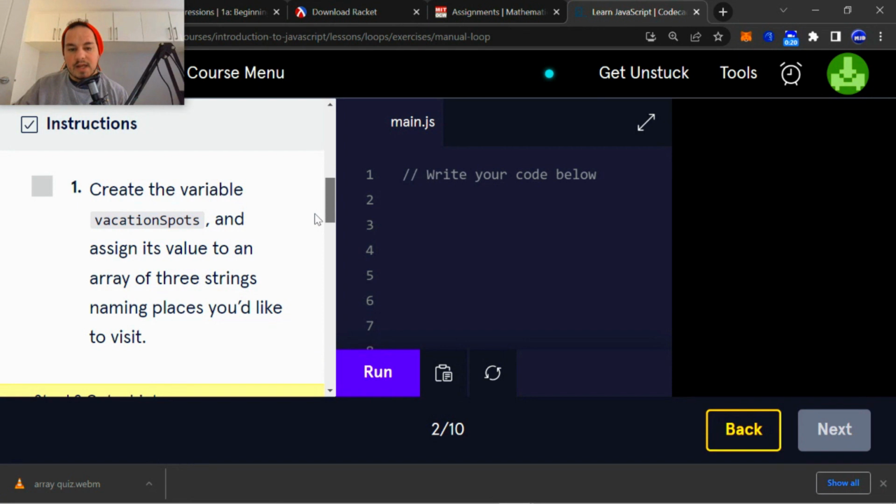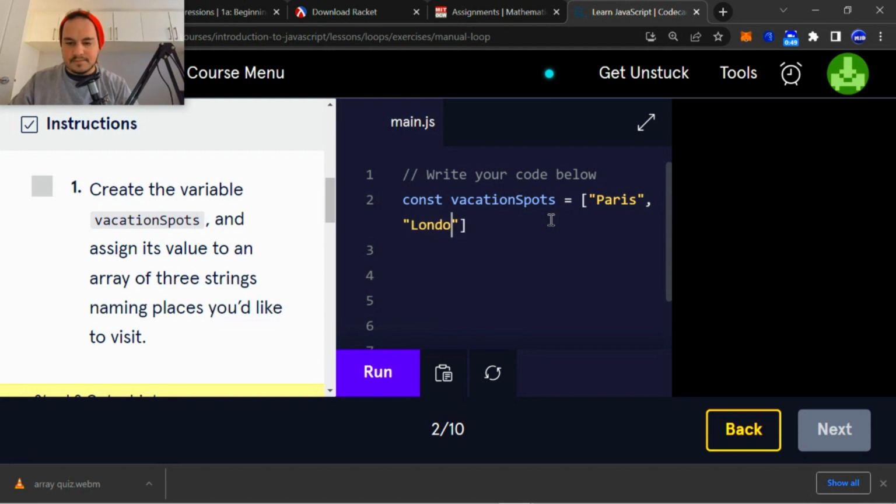Instructions: create the variable vacation spots and assign its value to an array of three strings naming places you'd like to visit. So let's create a variable. I'm just going to use const vacationSpots, and I'm going to assign it an array of three strings. Firstly, Paris. Then I'd like to visit, for instance, London. And then just say New York. Then it says, okay, so if I run that, that's correct.